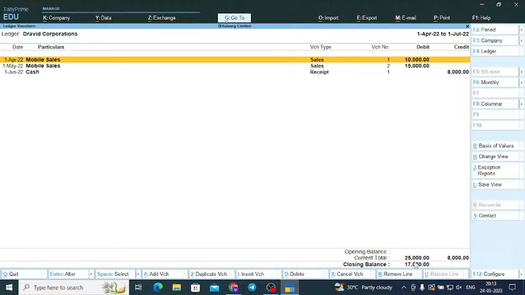Okay. See, normally what I say, no, to Dravid Corporation, your credit period is 15 days. You have to make a payment within 15 days. Otherwise, what do I have to do? I have to follow up with the Dravid Corporation for the payment. So in this case, I will not know for how many days the payment is pending. I can manually calculate it, I can put it in Excel and calculate, but I will not know how many days my payment is pending.